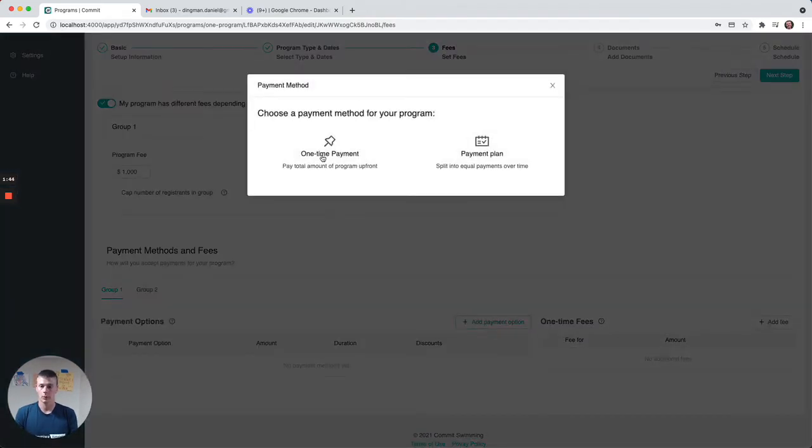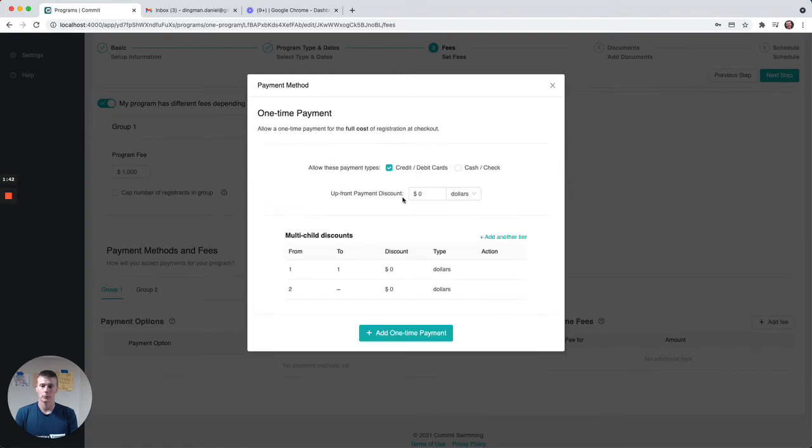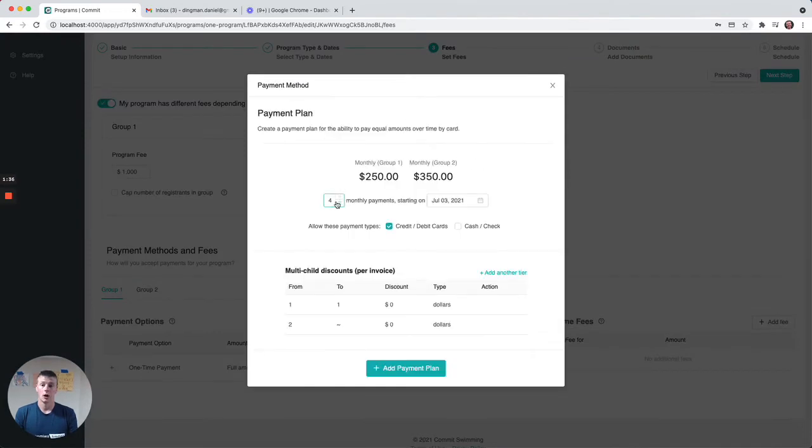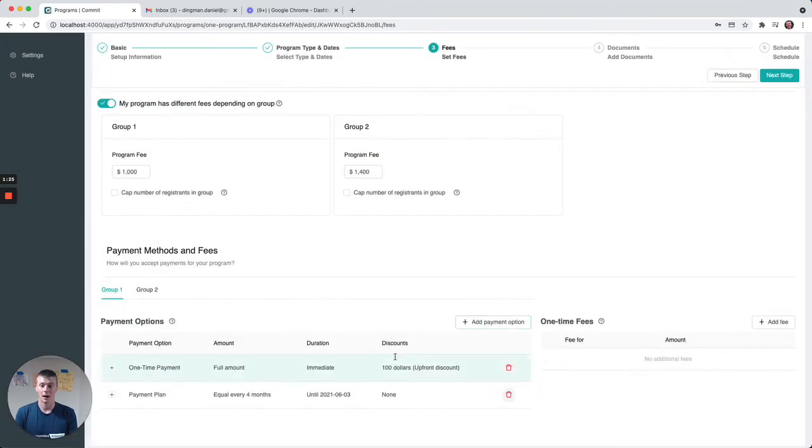For group 1, I'm going to add a one-time payment option where I'm going to give a discount of $100. And I'm also going to add a payment plan option with 4 monthly payments that start on the beginning of the program date, which is July 3rd. This shows you what group 1 would look like and what group 2 would look like for this payment option.